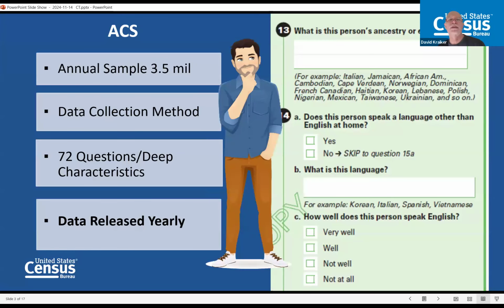A little bit more about ACS: for the annual sample, 3.5 million addresses are selected. Notice I say addresses. We may actually get to an address and nobody's living there. Maybe it's vacant. Think of some shore homes along the shore of Connecticut. Maybe those are homes for the summer, and people aren't living there all the time. If we determine nobody's living there, we still try to get the housing unit information.